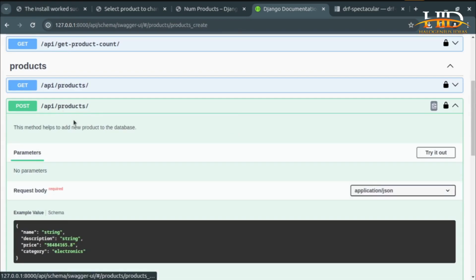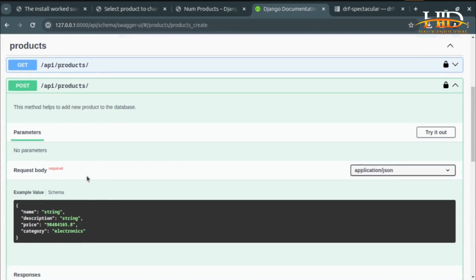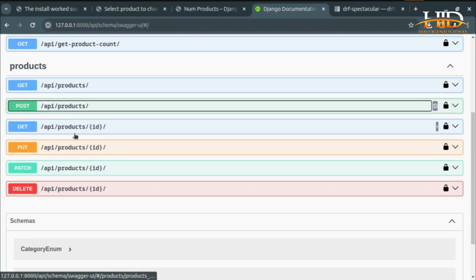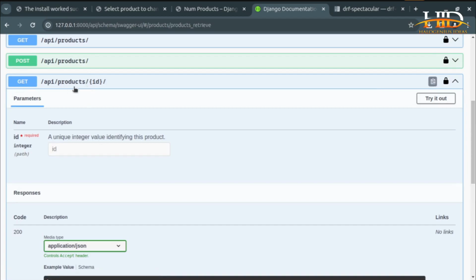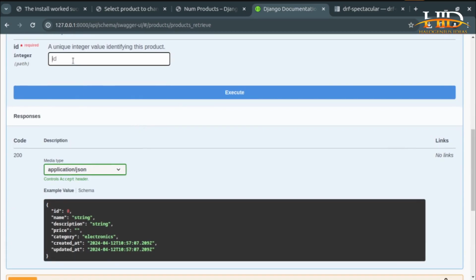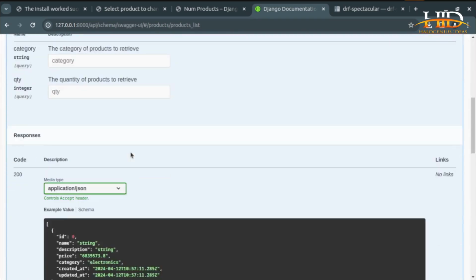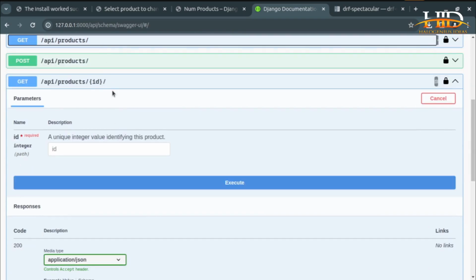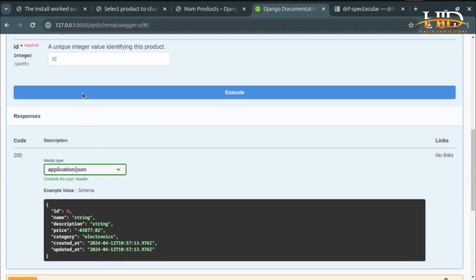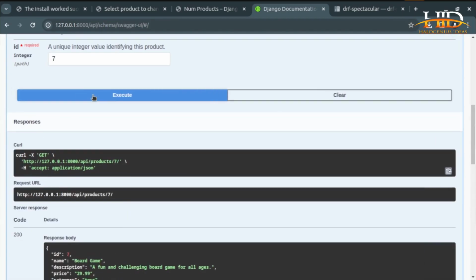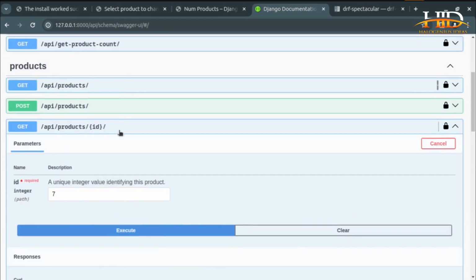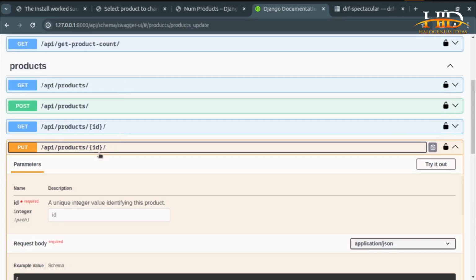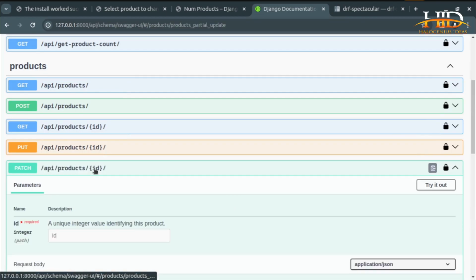So this post endpoint is the one that we use to create a new product, and you can see everything. All these endpoints are working at this point. They are all fully functional endpoints. You can see the query parameter to get a single product. If I want to try it out, for example, and I want to get a product with the ID of maybe 7, just come here, enter the 7, and voila, you can see. You can update, you can use this one to update. You can also use this one to partial update.